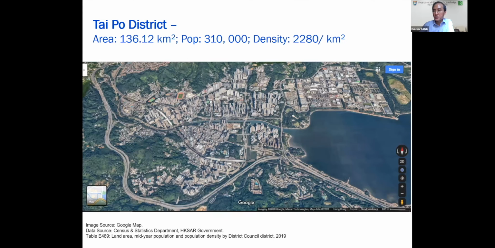One example is the Tai Po New Town. It looks to me, if my figures are correct, the area, the population level and density look very similar to the core urban districts of Honolulu.